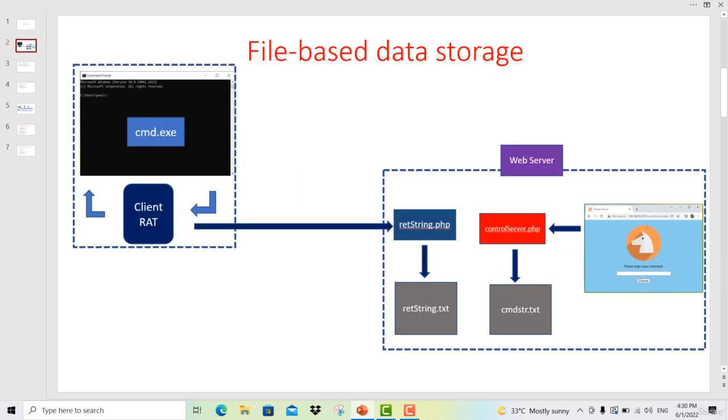File-based data storage. This is the existing system which we have been implementing up to now. Basically, it is a file-based data storage system. On the Command and Control Server side, every piece of data is stored in files. The command string text file stores the commands which the server wants the client to execute, and the file is created through the control server PHP script. The red string text file contains the result of the execution, and this is created through the red string PHP script called by the client.